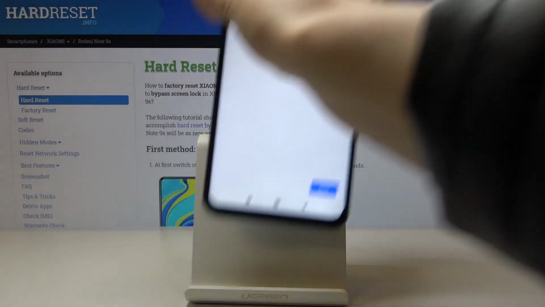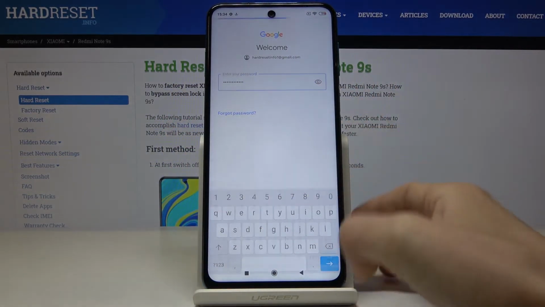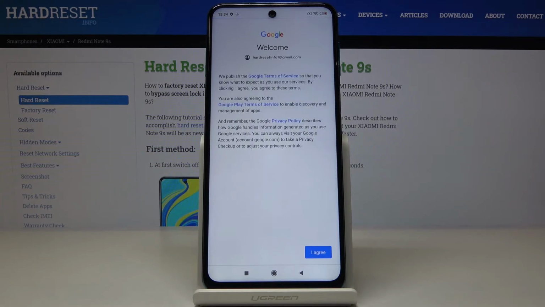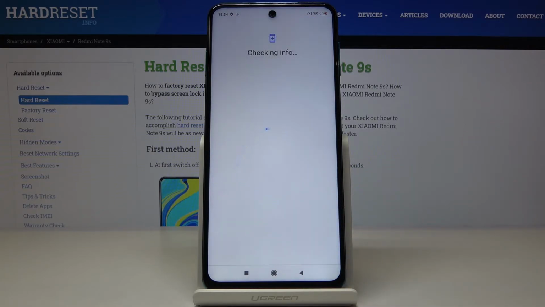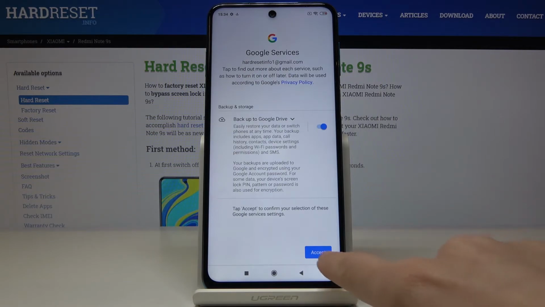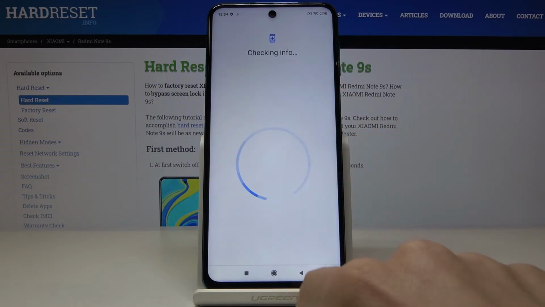And now it's time to enter the password, so let me do it off the screen. And tap on next then. If you would like to check, just read Google Terms of Service, Google Play Terms of Service, and also privacy policy. And if you do agree with all the terms and conditions, just tap on I agree. Tap on accept then. And you've just added Google account to your device.